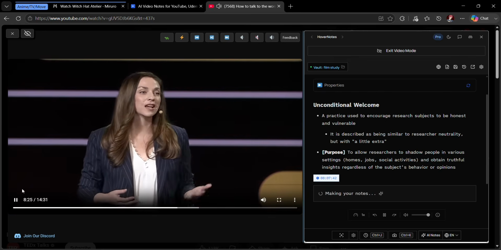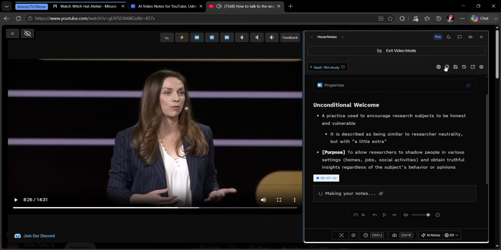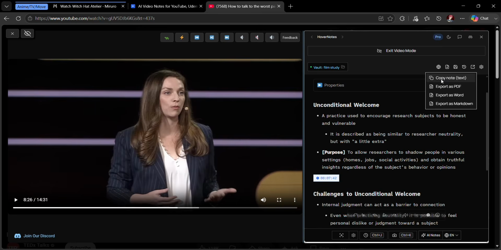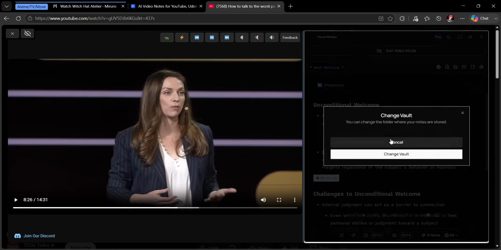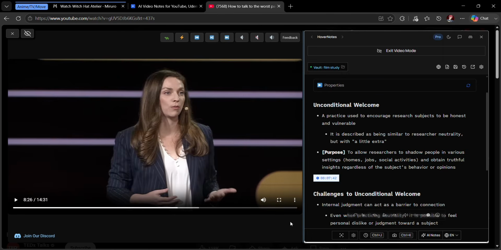That's how you take notes with HoverNotes AI. Pretty simple. Now, here's a few more things. You can export it as these files right here: PDF, Markdown, Word, whatever you need it to be in those 4. You can create a new note with a different title, and it will still save to the folder you want.